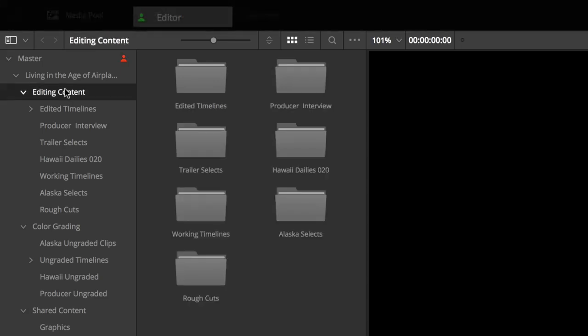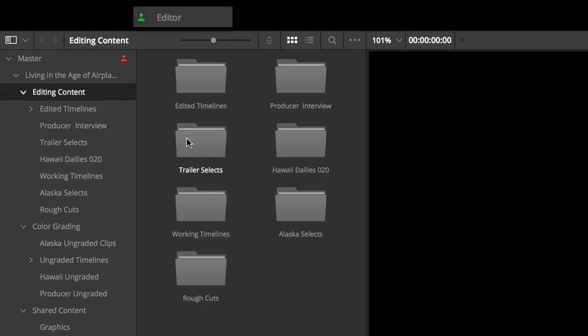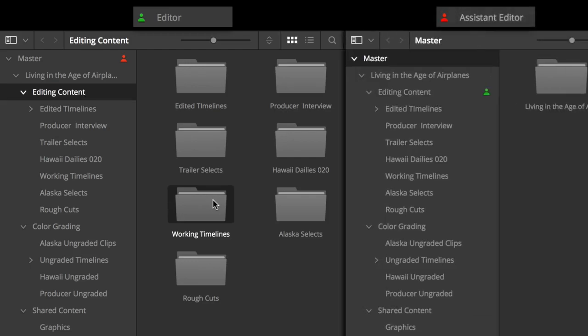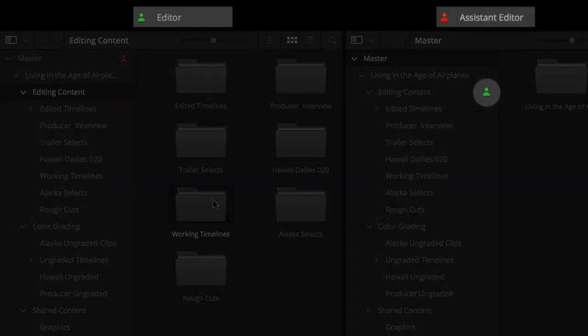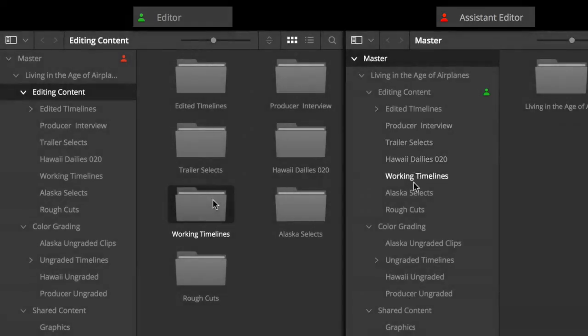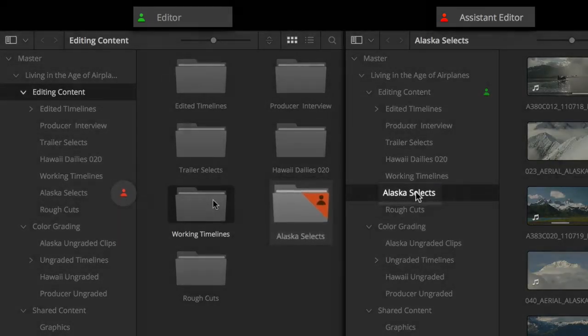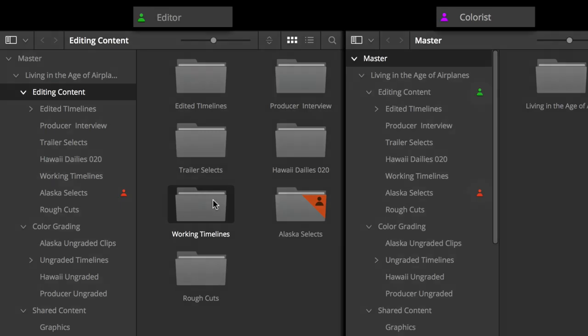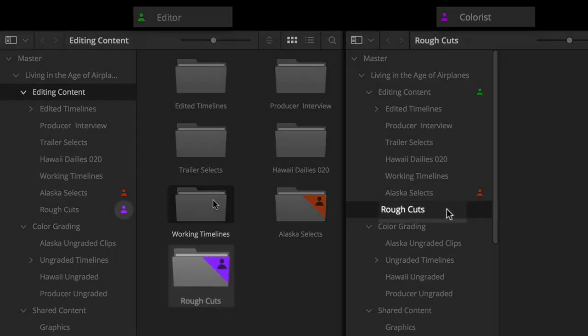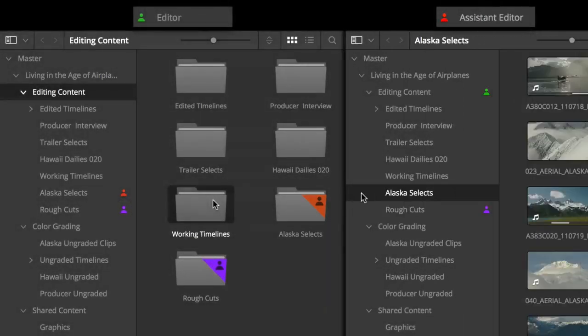As the editor, I'll select the Editing Content bin and hover here on Working Timelines. My assistant on the right can see my green badge, and I know she's in the Alaska Selects bin. Meanwhile, the colorist can see both of our badges and just selected the Rough Cuts bin. The colored badges are really handy for keeping track of other users, but they also show who controls the content. You see, Resolve has first-come, first-served automatic locking protocols to keep your work locked and the project in sync as you go. Here, I'll show you.